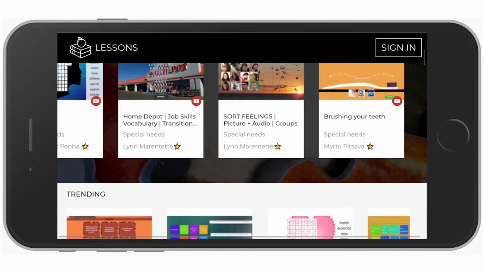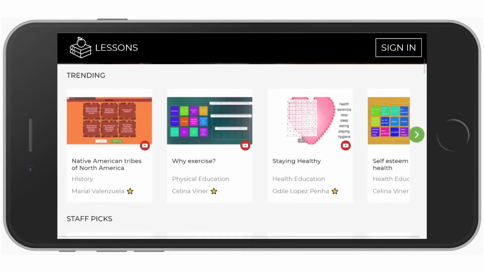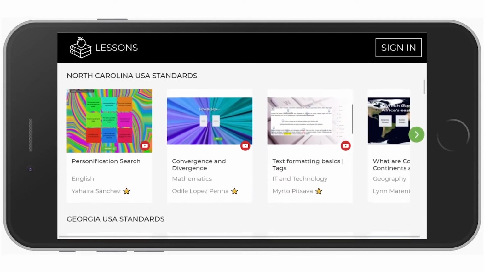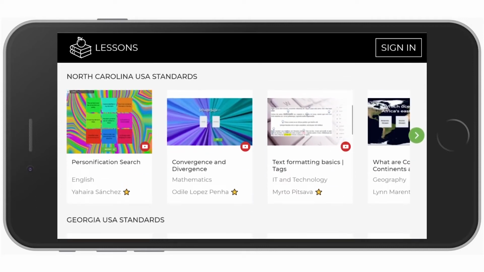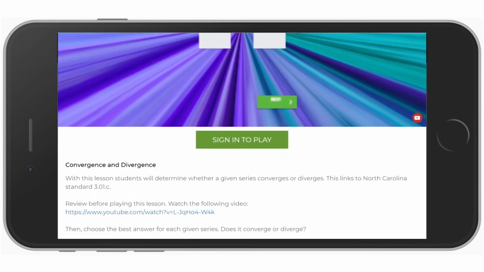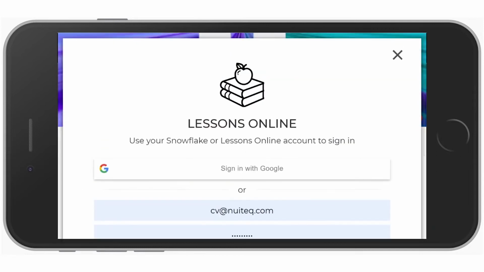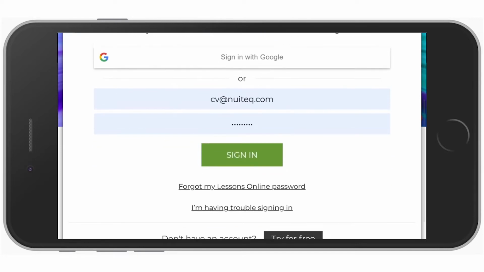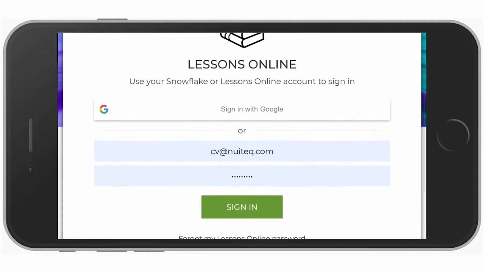And we have a number of different lessons, like ones that are trending, for example. We also have some staff picks, and even ones aligned to the North Carolina or the Georgia standards. And if I choose one of these lessons, it asks you to sign in to play. So now we have a couple different options for signing in. So instead of just signing in with your username and password, or creating a new account, I can actually just sign in with my Google account.